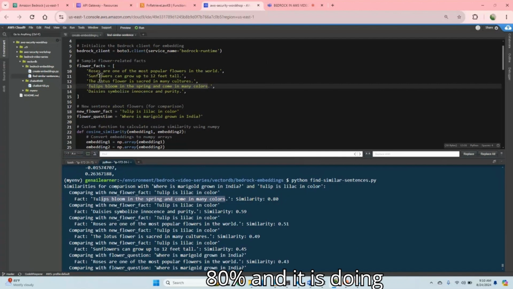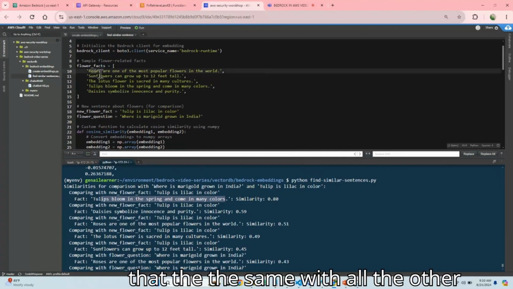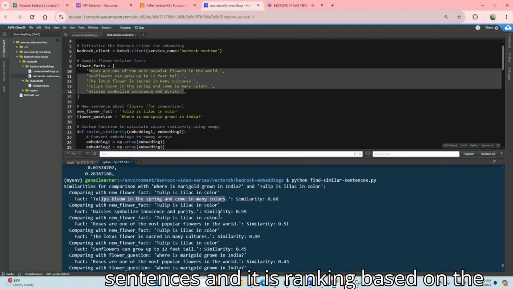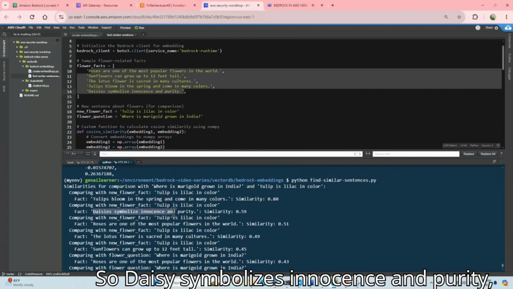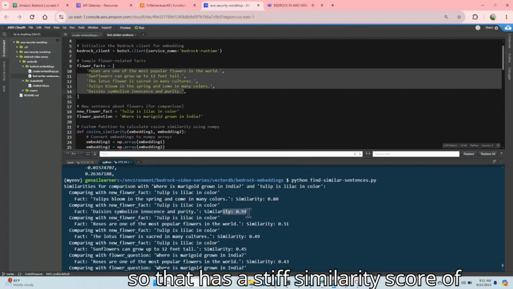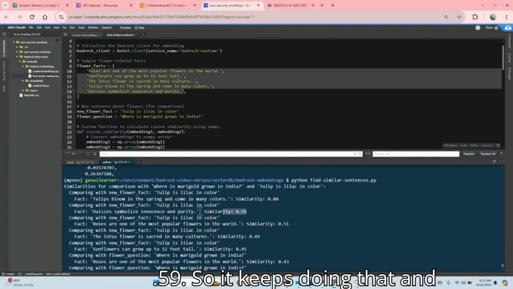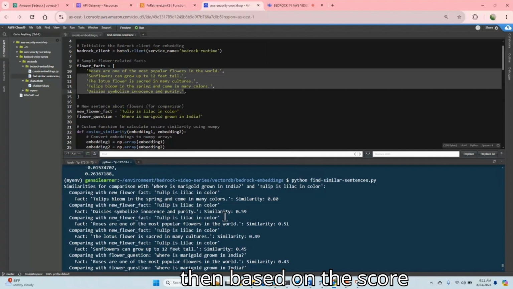It does the same with all the other sentences, and it is ranking based on the similarity score. So next, the most similar sentence is daisies symbolize innocence and purity. That has a similarity score of 0.59. So it keeps doing that, and based on the score, it has ranked.